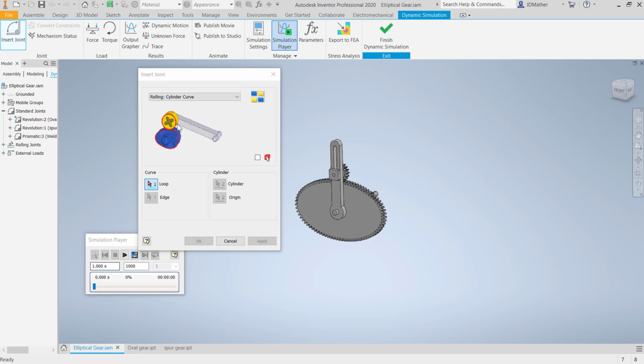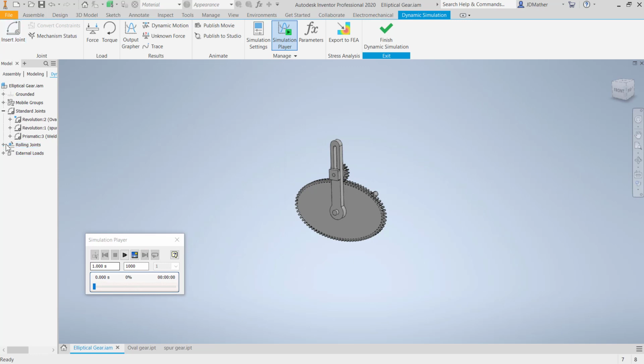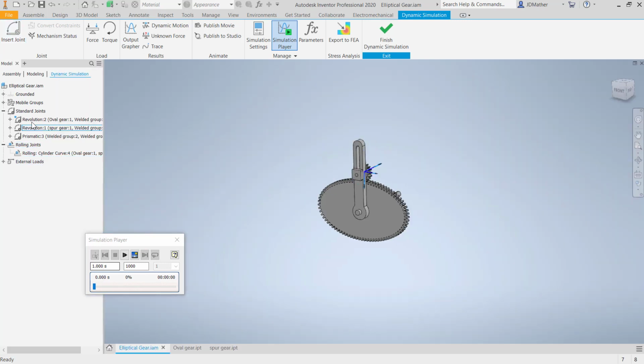So even though it shows an image like this, break it down to its most basic geometry. We have a cylinder, we have a curve. And so I put that in as a rolling cylinder on curve joint. I have a revolution joint here for the shaft, and a revolution joint up here for the pinion gear, and then a prismatic joint for the pinion gear to move up and down within this holder.